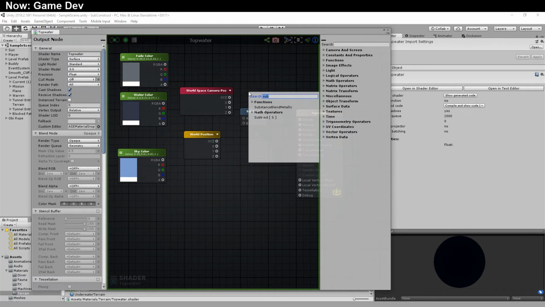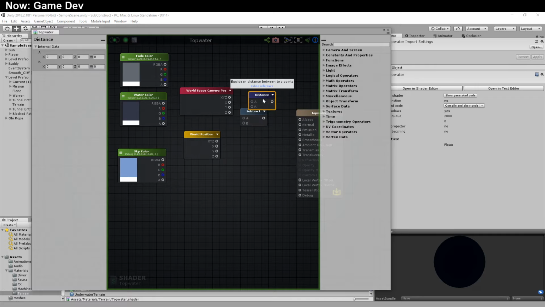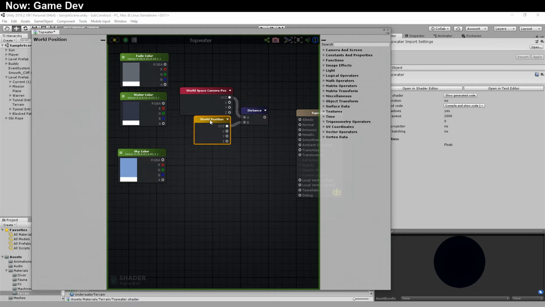Oh, I'm sure there's a distance, right? There's a vector 3 distance. Length, normalize. There's a length. Distance, there it is. Didn't that not show up? Did I search for something that sounds similar but wasn't the same word? I probably did. All right, so that's the distance between them.